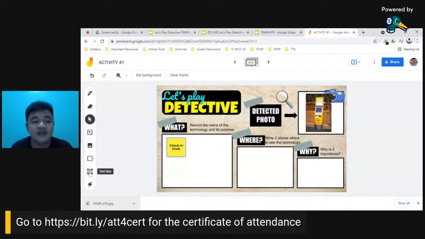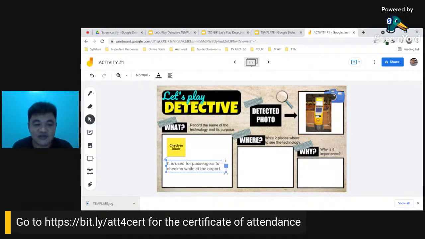So let's say I am the student again. I'll click the text box and then type in here, it is used for passengers to check in while at the airport. So something like that. So let's say that's the answer of the student or of the students. So now you have the name and then its purpose.